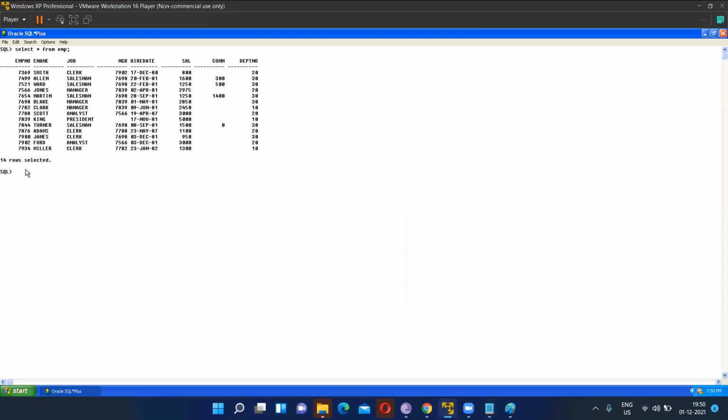So let us write it down. Select department number, comma, max of sal from EMP, group by department number, having max of sal greater than 2000. So this will give department-wise maximum salary having maximum salary greater than 2000. HAVING is a filter condition for grouped data. WHERE is a filter condition for non-grouped data.